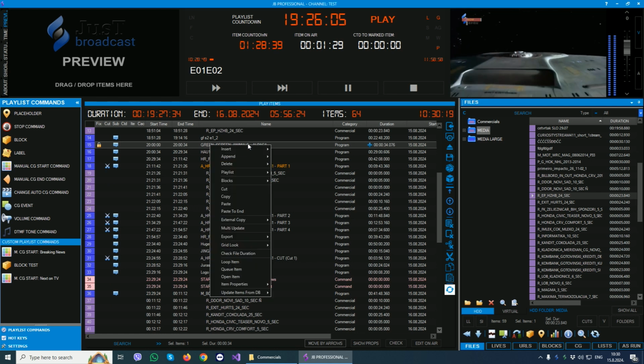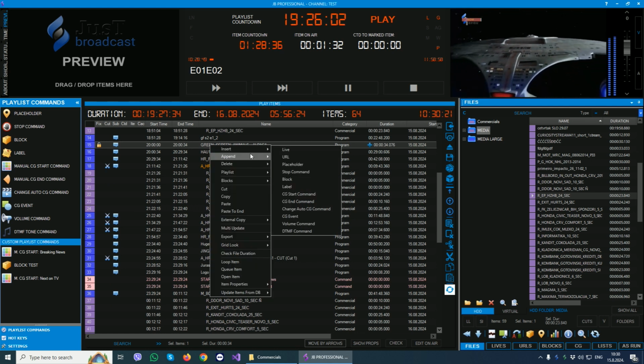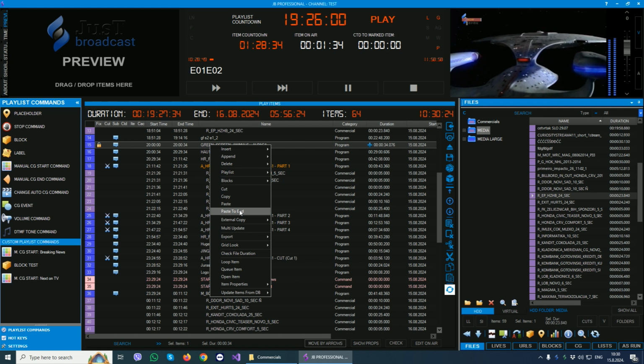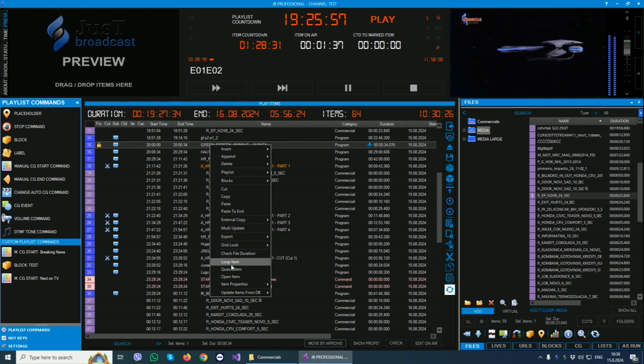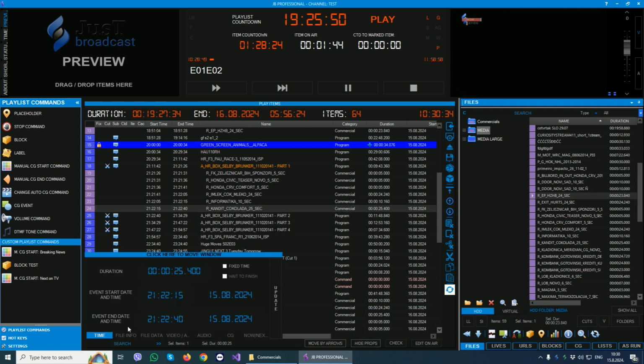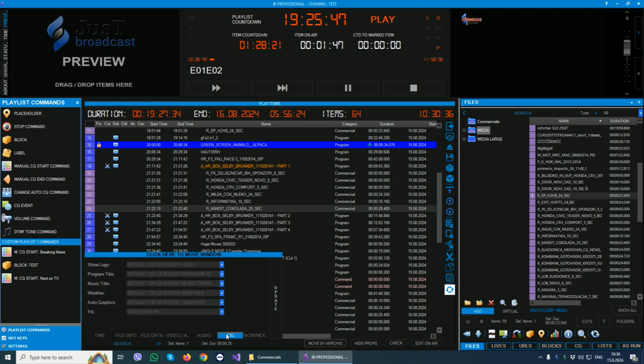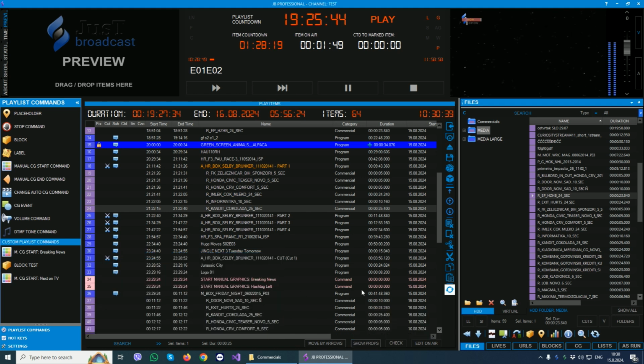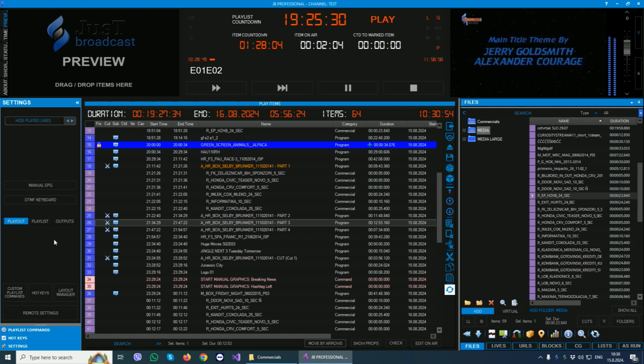Also, you can right click on playlist items and you have many options here. Besides double click, you can also click on the show properties button and you have all the same properties you had in the big window. And also there is an option to check all the files in the playlist, and the system will check if some file is missing on the hard drive or in the database, and it will warn you.